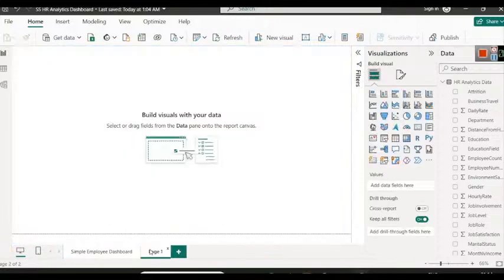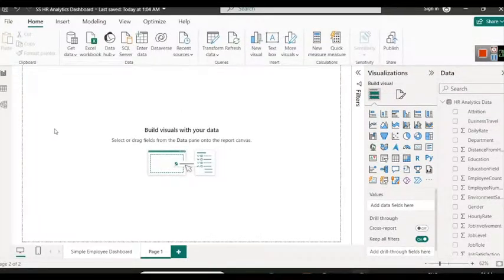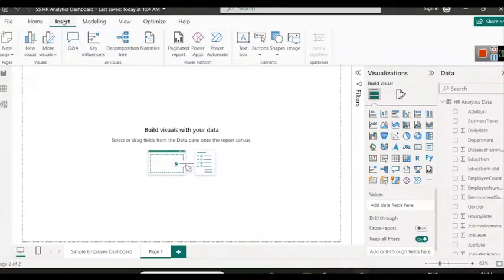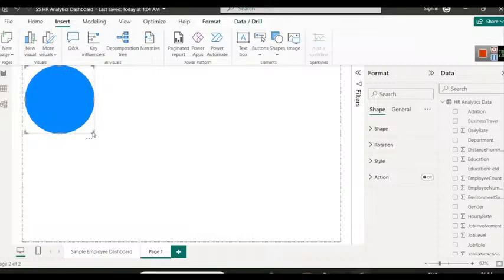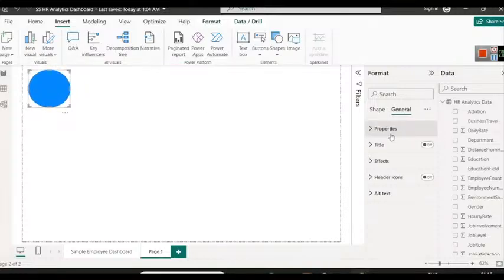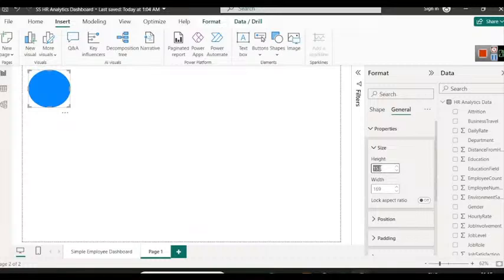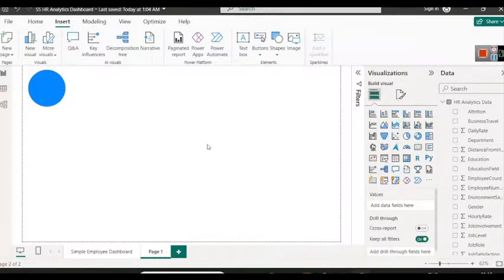So first I will start from blank so that you can also understand how everything is created. So first thing that we did is we create some shapes. So first I am using a circle shape here, and I can resize it as per my requirement. So make it into perfect circle. We can go to general and properties and make sure the height and the width are same. So we will use 150 height and 150 width here. You can choose as per your choice.